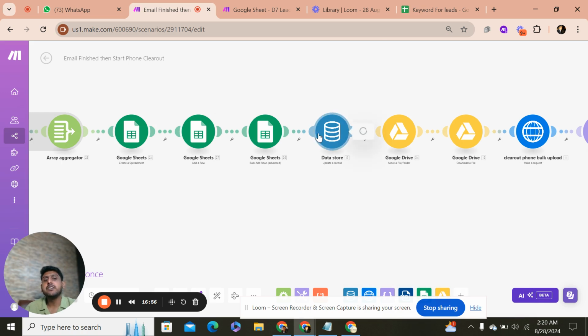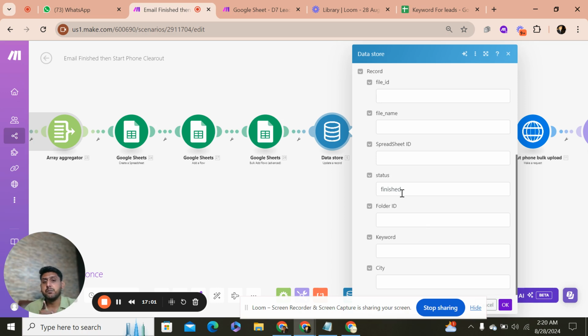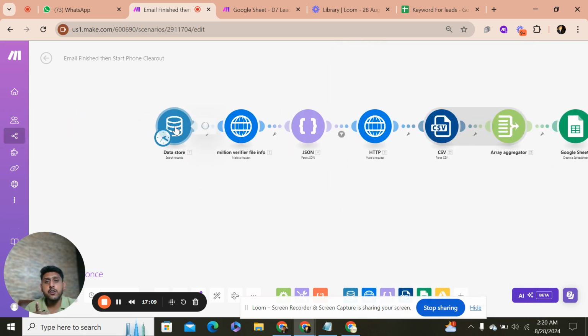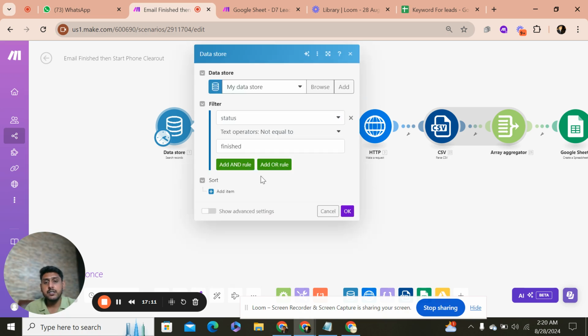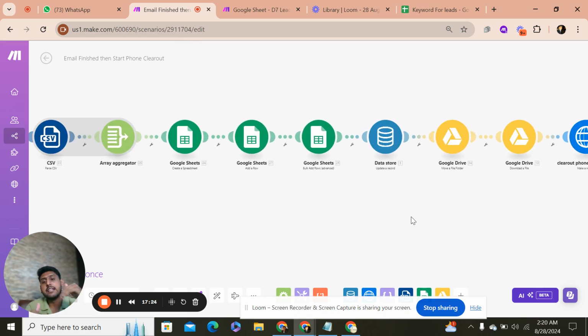Now I can update the record in the data store, because I update the status to finish. Why did I do that? Because in my first scenario, if you can see, I am using status not equal to finish. Now when I make it finish, next time it will not get that record. So this is the condition, this is how our automation flows. The next time it will not get the same file ID which was already processed, so that's why I have to update the record as well.